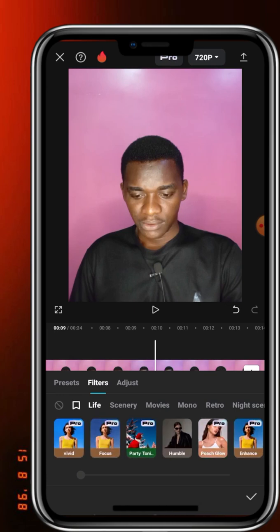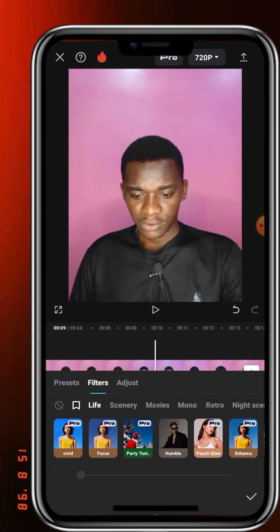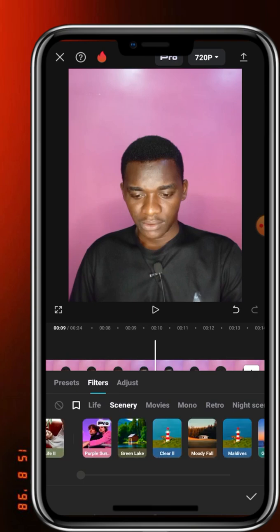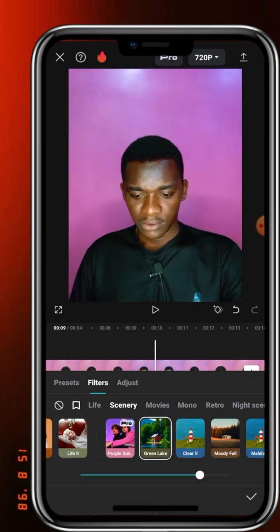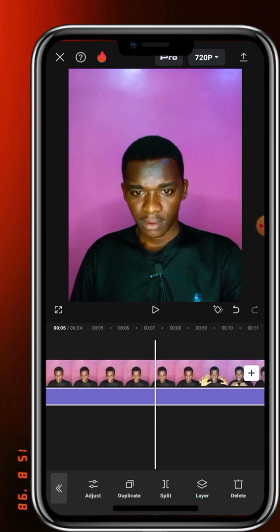So now there are different types. There is live, there is scenery here. You could just change. So if I click on it now, look at what will happen to the video. You can see now it's giving the video kind of a very good look. You could increase the opacity or darken the opacity, increase or decrease. So it's a choice. I personally even love something like this. See how cool it is compared to the original video.